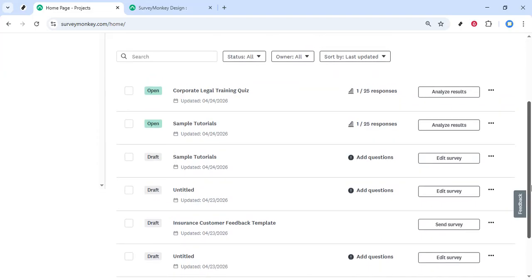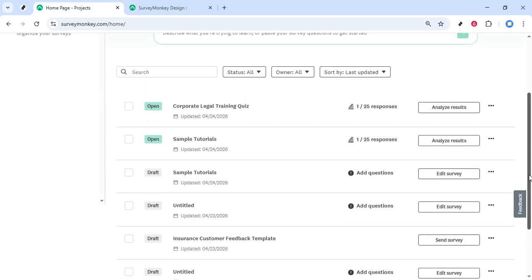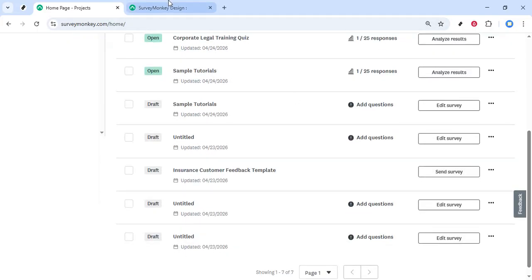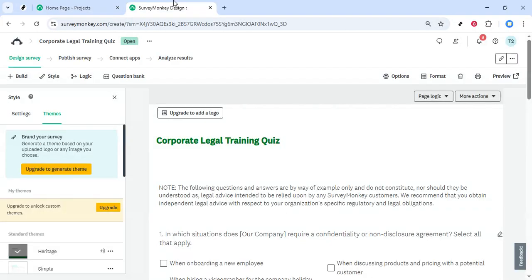Now, scan through your list of surveys and select the one you intend to close. Once you've identified it, click on Edit Survey. This option allows you to make any last-minute changes to your survey, though for the purpose of closing it, we'll move on to the next step.